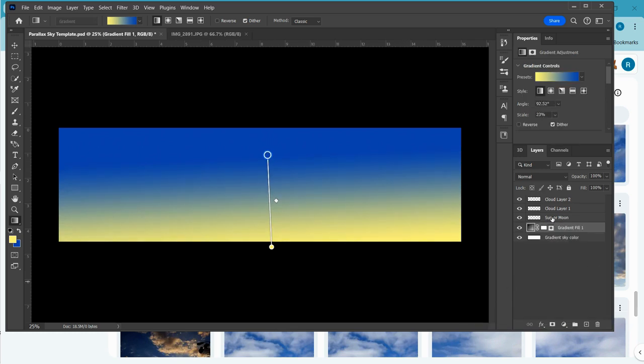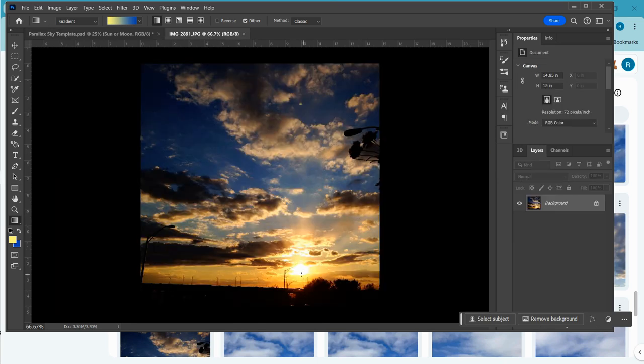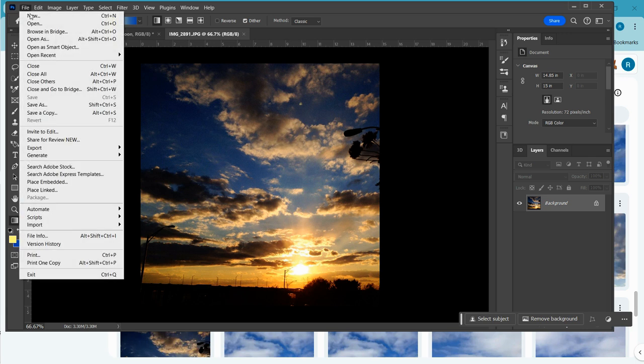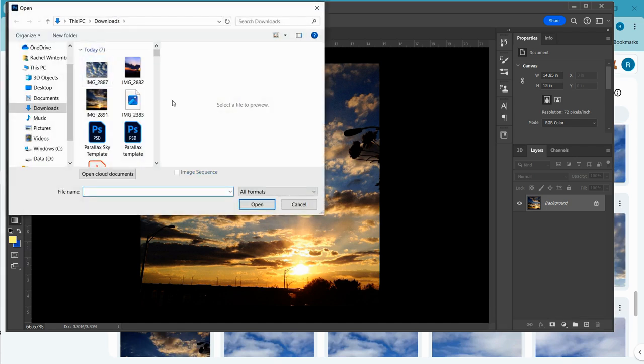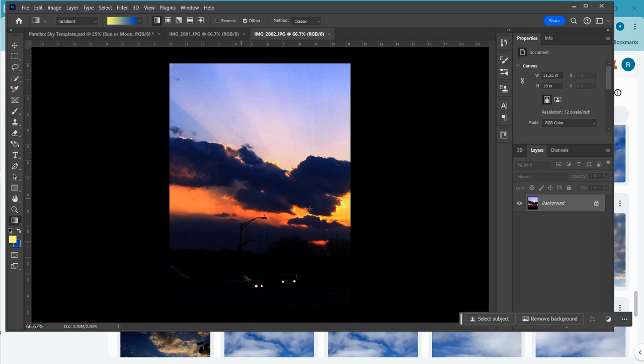Now, the next layer I want is sun or moon. So I'm going to go back and look at my little sky that I have here. And the sun is this super bright color. But let me open up some of the other files that I have downloaded and see if they have some interesting sun colors. I like this one, so I'm going to open that up. And we got this very orange sort of sun.